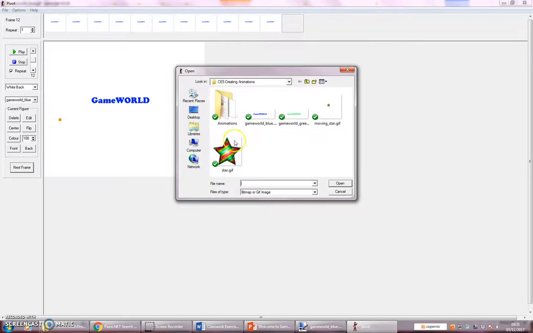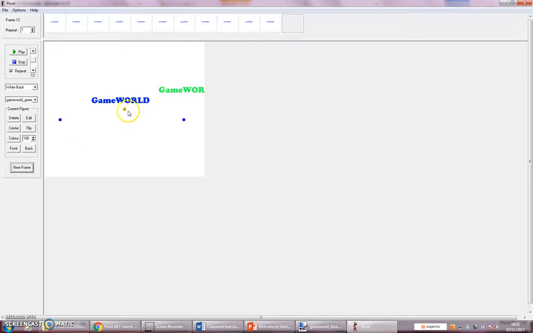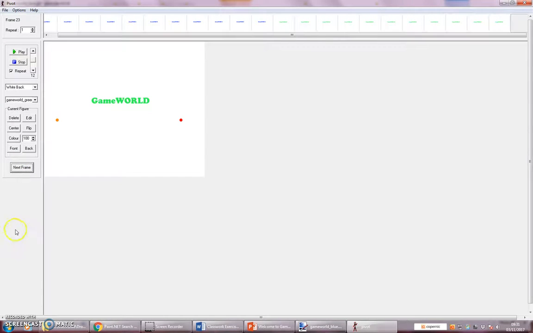And now load the other sprite. Game World Green. And pop that very close to the other one. And the blue one we can delete. I should have a nice... There we go. And add those. And now just play. And you can save that as an animated GIF.